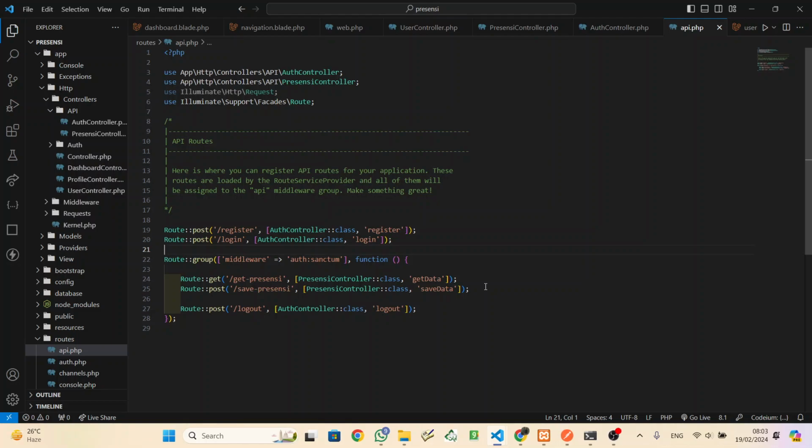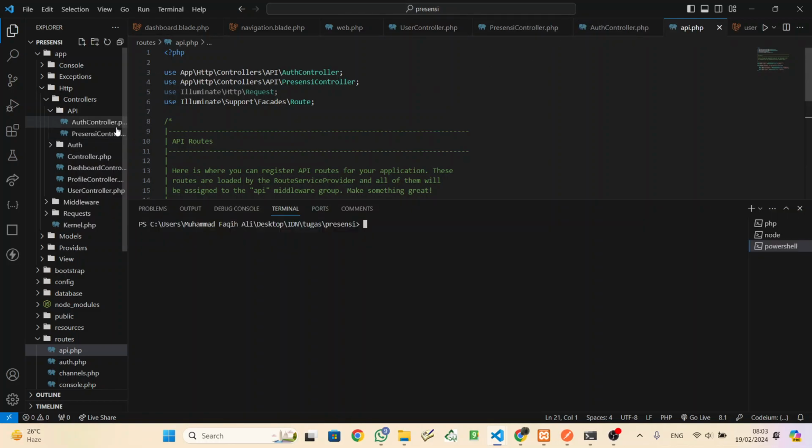and then we make a new API for saving the presence data, and then make an API to get the data. Make new here, php artisan make:controller Api/PresencyController or anything else, and then enter.